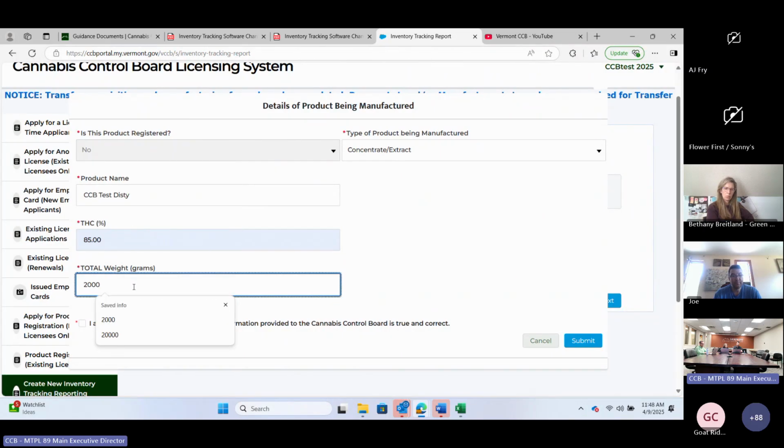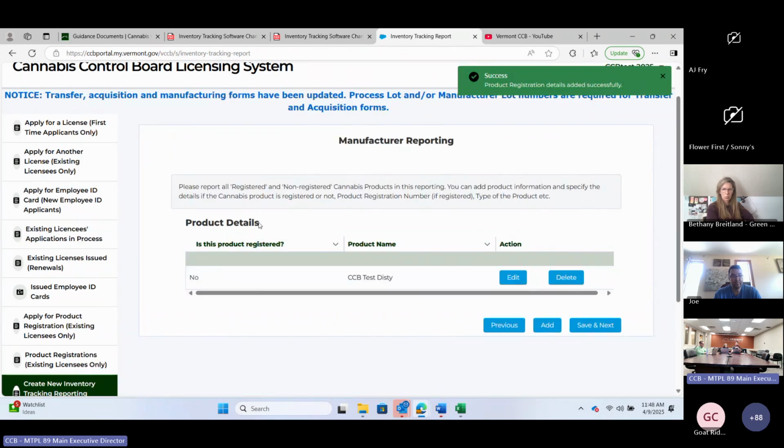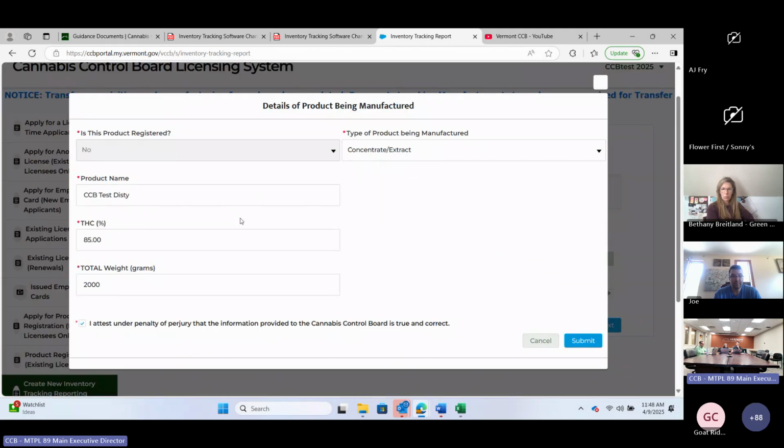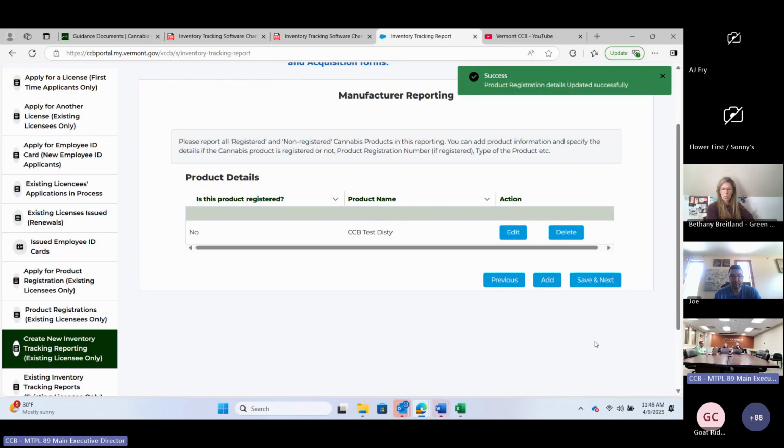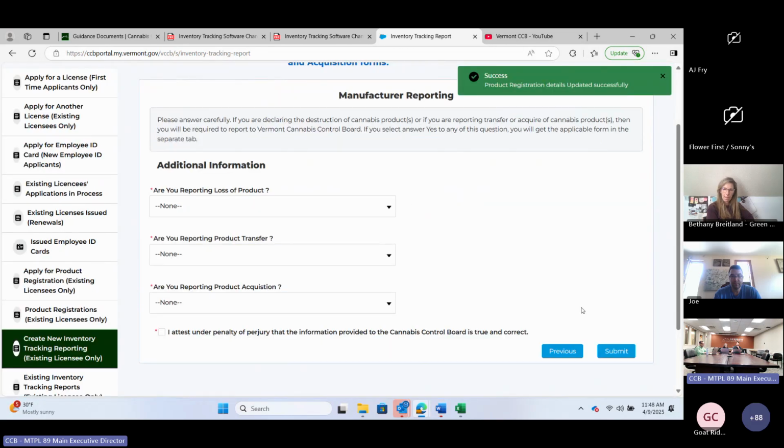Again, these are just demonstration numbers, so they may not be exactly what would come out of that process. We're going to just attest to that and hit submit. Again, we have the product details. We can always go back and edit or delete if we need to. So I hit edit, and we could make a change here if we need to, and hit submit. Once I'm done here, all I have to do is hit save and next.